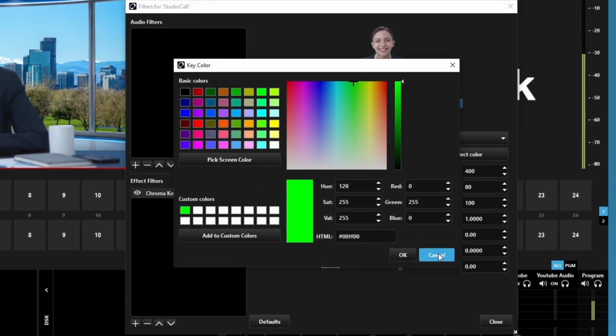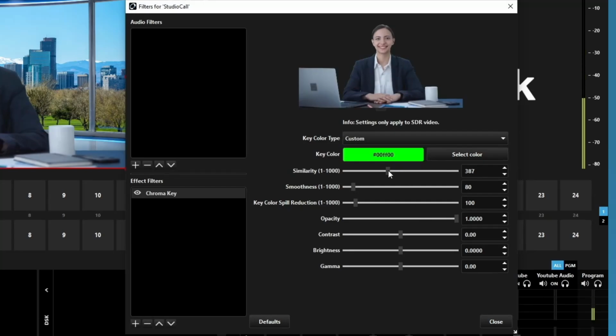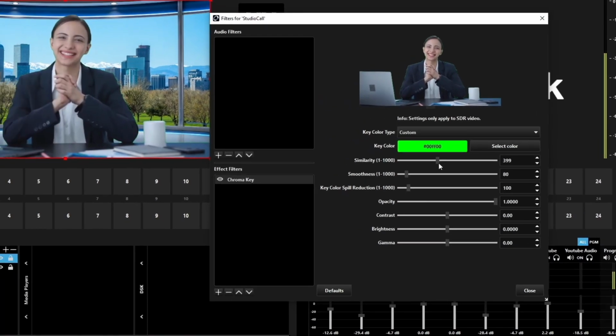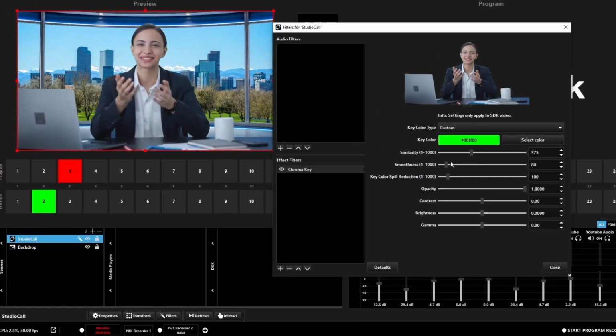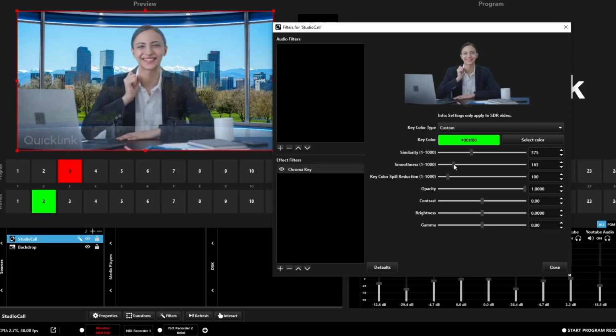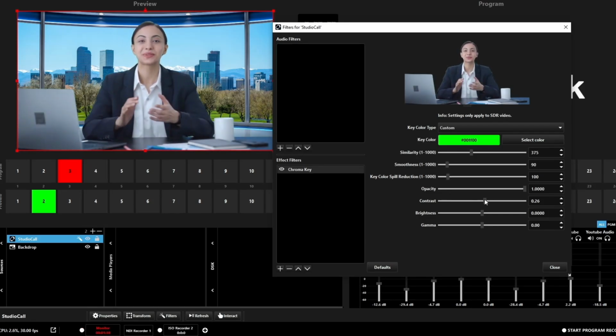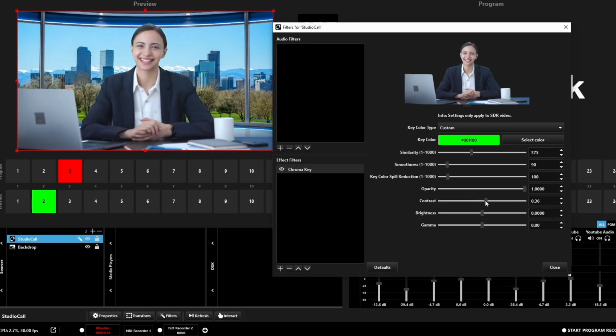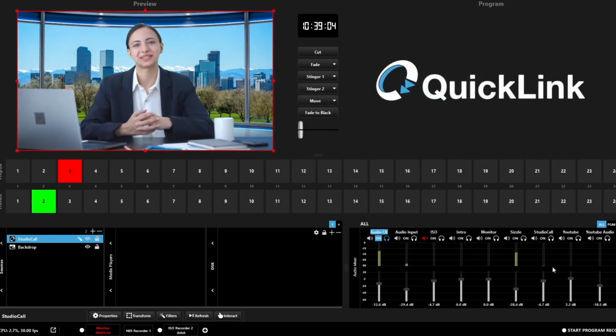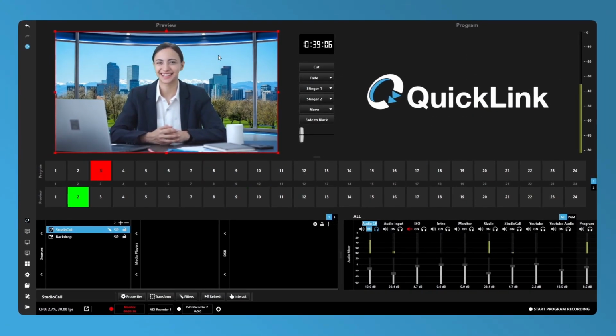From here, you can fine-tune the settings to clean up the key. Adjusting these controls helps remove any remaining background while keeping the subject looking natural. In most cases, only small adjustments are needed to get a solid result. Once you're happy, simply close the filter panel, and because the background was already placed behind the caller, the keyed source now appears cleanly in front of the new background.